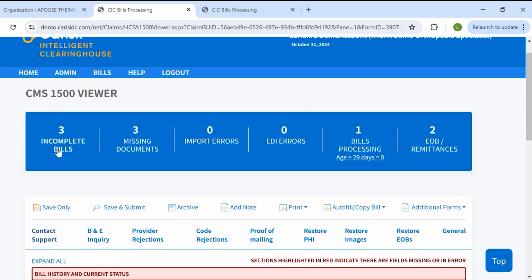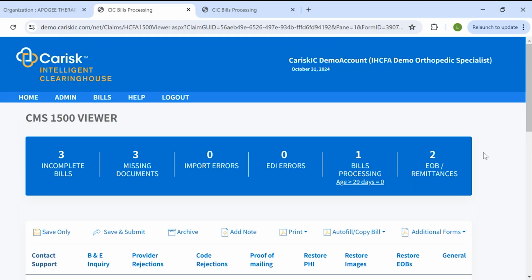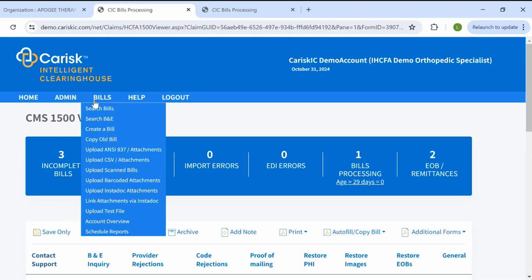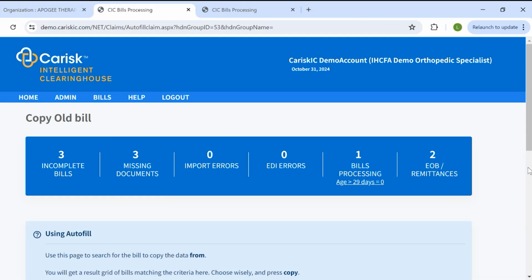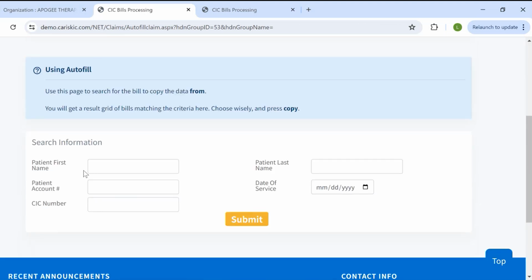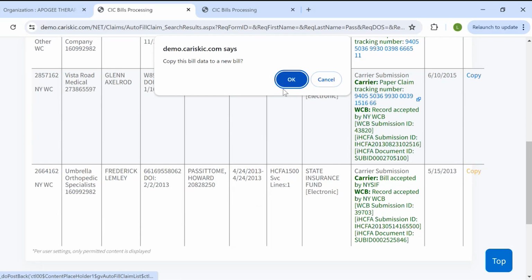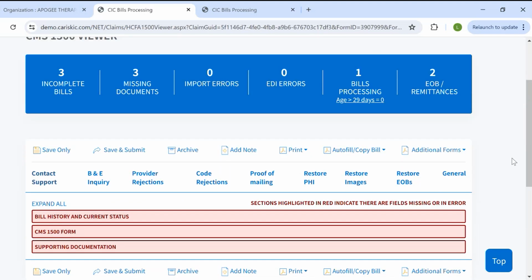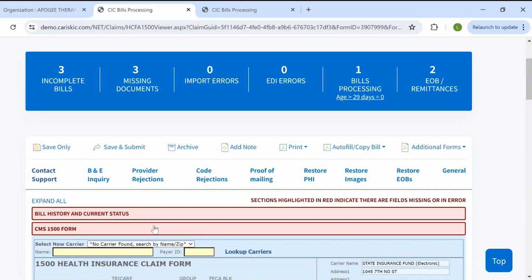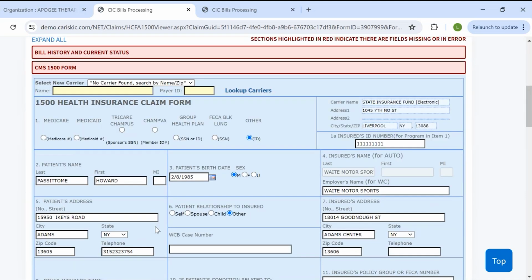And that's going to take this information from the incomplete bills and missing documents and put it into bills processing. For future bills for the same patient, you would actually be able to go into bills, and instead of selecting create a bill, you would go to copy old bill. And at this point, if you just put some general information such as the patient's last name and hit submit, I'm going to select the patient, which is in this example, Howard Passatumi, and I'm going to hit the copy button and hit OK. And at that point, what will be created is another bill for this patient with the same information from the previous bill.